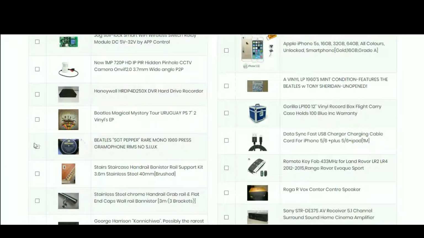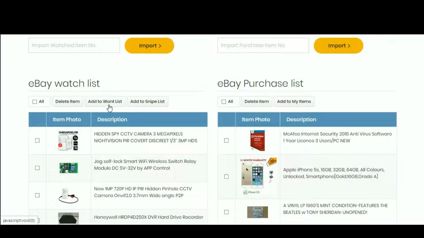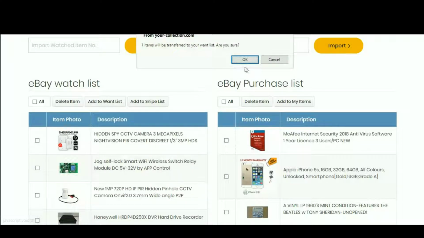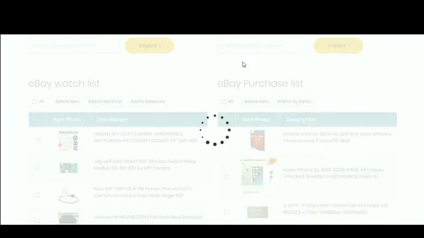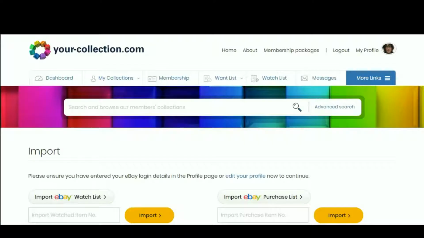We'll look at this record and we'll add it to my want list. Of course, it's not my want list for eBay, it's my want list for this site, but I'm going to use all the information that's already there, that's been done by somebody else, and the photographs, and make my life much simpler. So that's getting added to the want list. And there it is, it's done it.